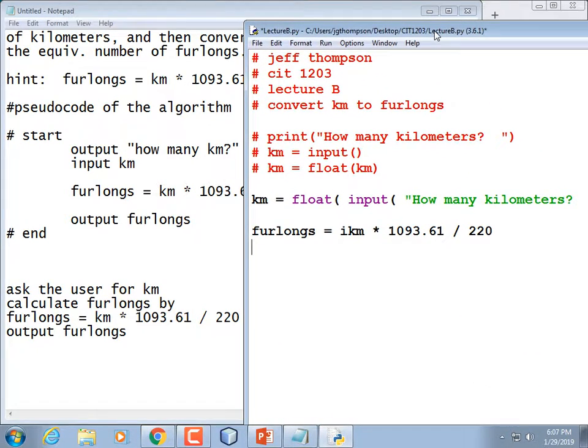Is it IKM? It is not. Where did I get that I from? Km. Furlongs is, yeah, thank you. Furlongs is equal to Km, kilometers, because that's what they typed in. Very good catch. Times that number divided by that.